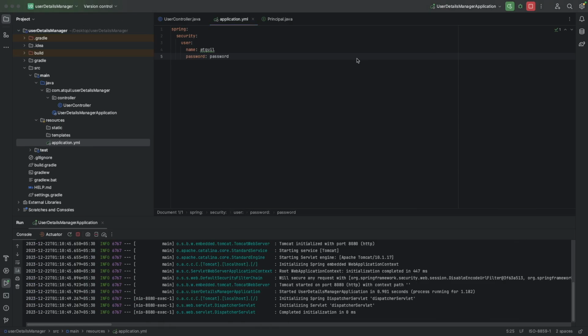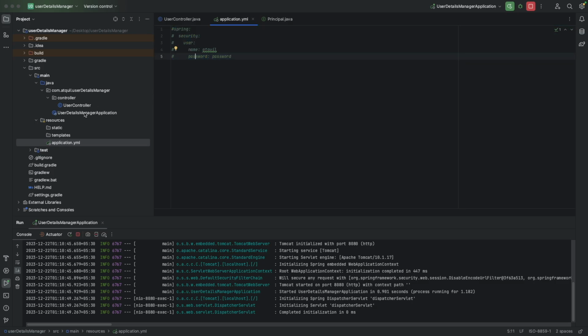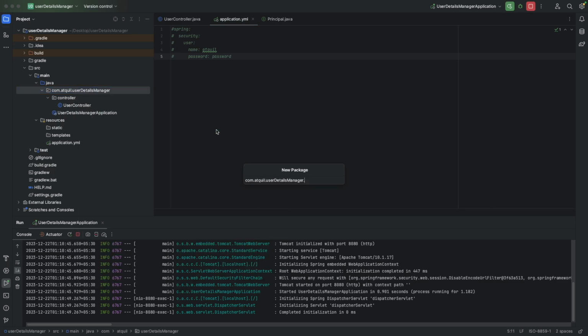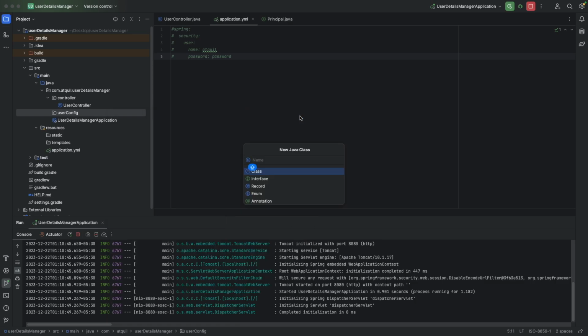Now let's start with the in-memory UserDetailsManager. Let's comment this out, because now we have to store the user in our memory itself. So let's create a package called user config, because in this we will add whatever we want for the user configuration. Let's create a file for user, UserDetailsConfig.